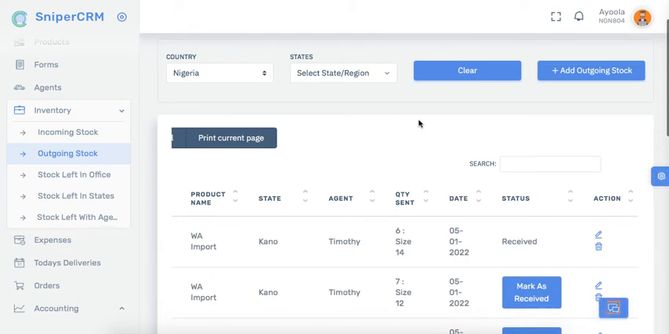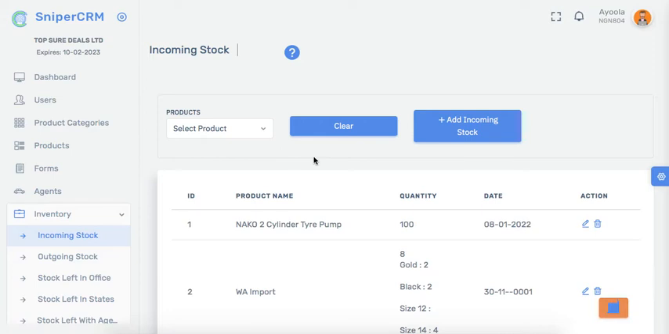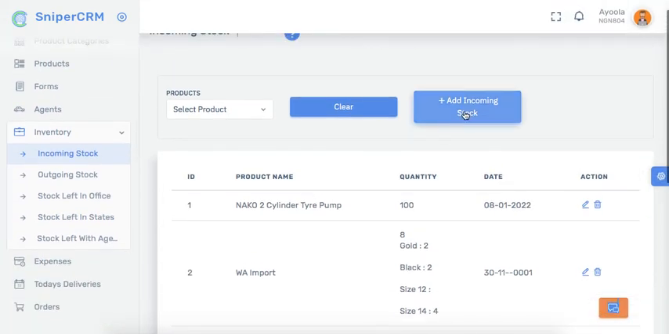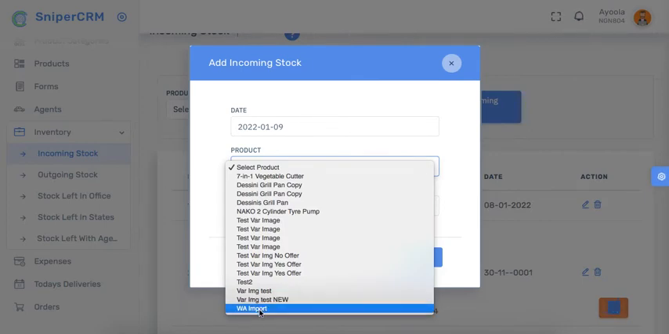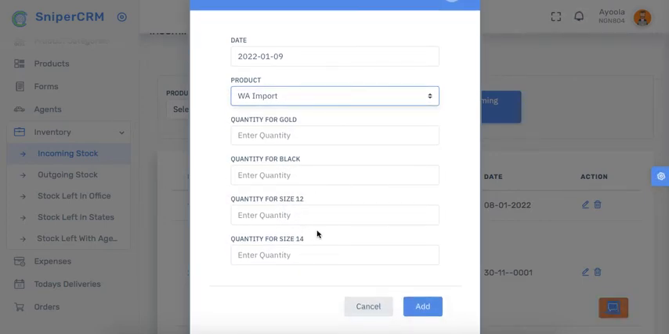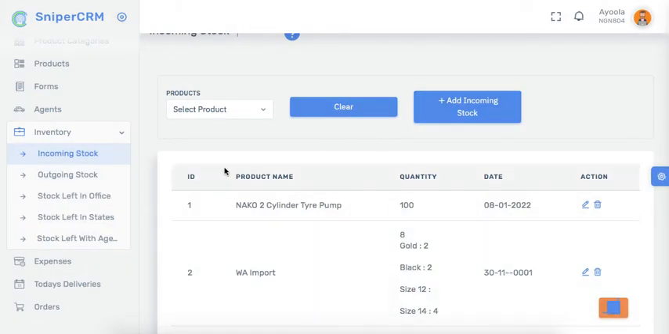Then the next one is incoming stock. Now, when you import products or you just receive products from the local market, right, you bring them into your office or into your store. So that is incoming stock. So you come here and say incoming stock. So those stock that are going to your office, you have to record them on SniperCRM, right? So you click add incoming stock, select the product and you put the quantity there and you save. So that of course, if the product has variations, you can see the variation options. You can type it there, so that by the time you are now sending out stock, it's going to now deduct the stock.